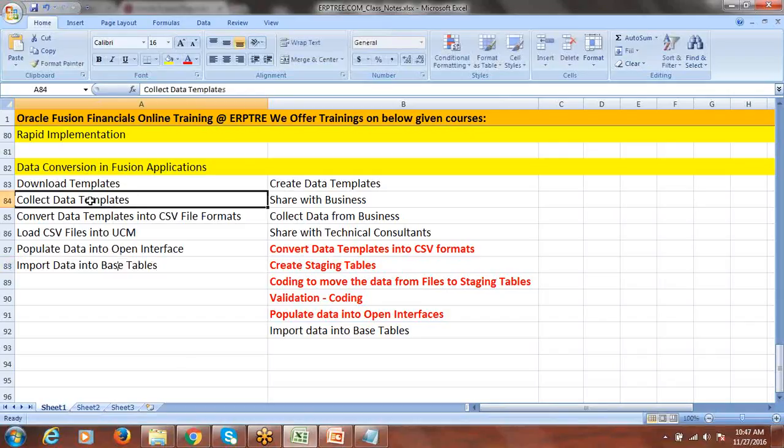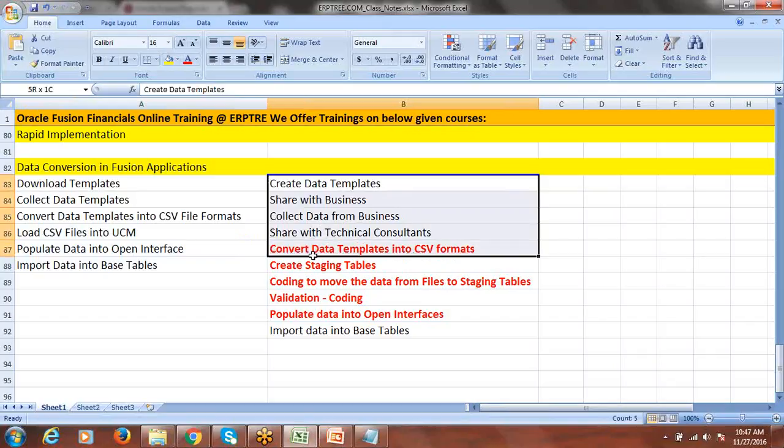If data is ready, say you collected all the supplier information from your client, loading the supplier information into base tables will hardly take more than 10 minutes. In the same way for transactional data or any data. That's how Oracle simplified it. No technical effort is required when you are working on data conversion in the Fusion environment. Any questions, please?